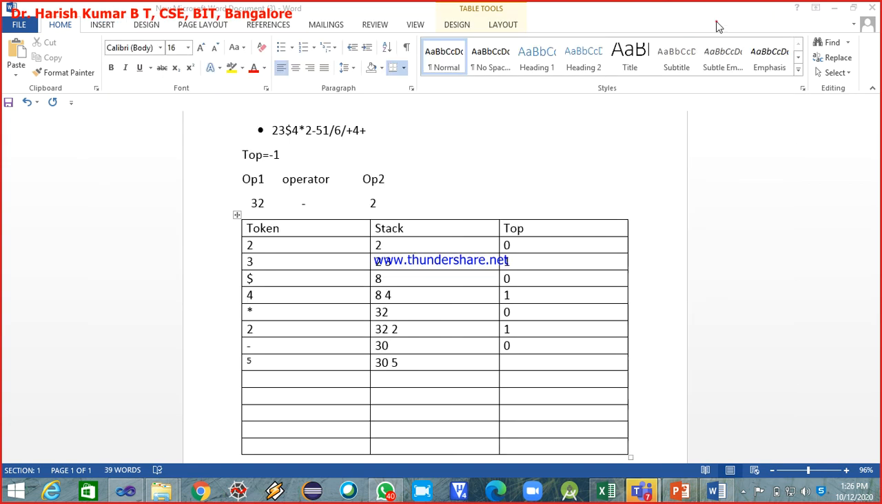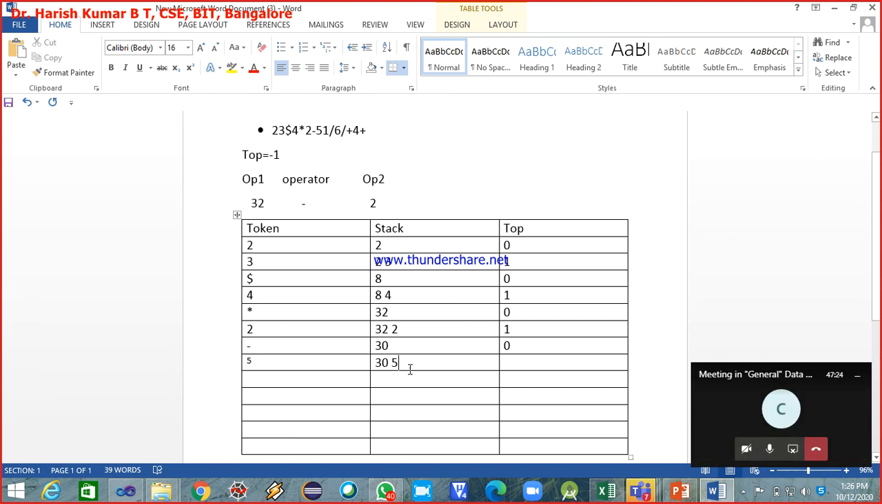So 35, okay. 35 is on top of the stack and 30 is the next element. So top is 1.